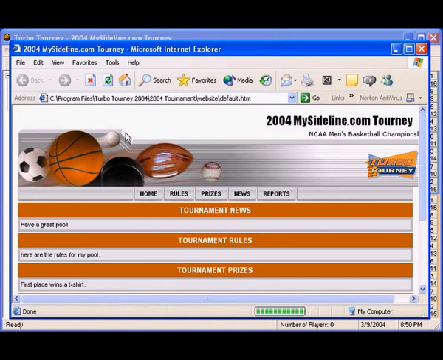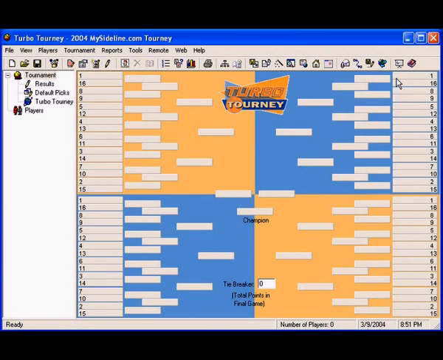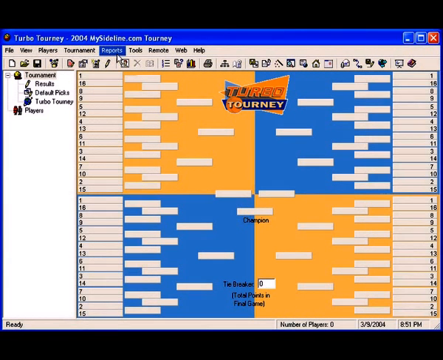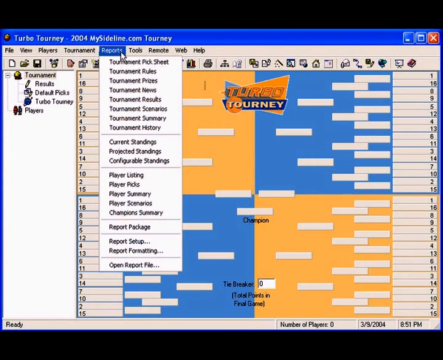So again, it now loads it back up just on my hard drive, and it has the news, the rules, and the prizes now in the website since I've filled them in. The other thing I could have done is, if I did not want to include those items in my website, I can remove them from the website package.